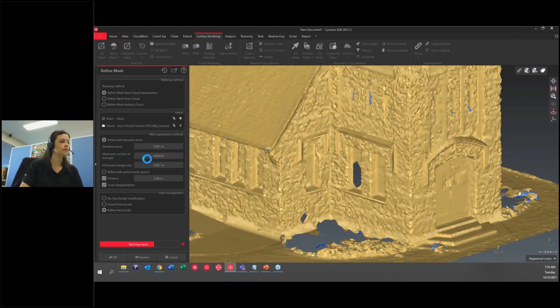Next value is the maximum number of triangles. This one I usually just leave as default. I don't touch it. It's usually big enough. It's just a way to control that the mesh doesn't get out of hand in its size, and that you'll still be able to work on it. So 4 million triangles is probably a big mesh already, but that will be good because that's what we want to see.